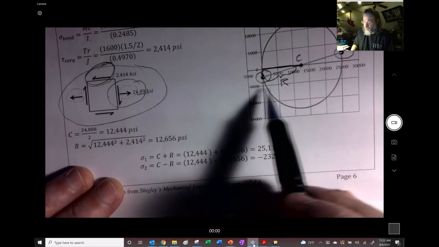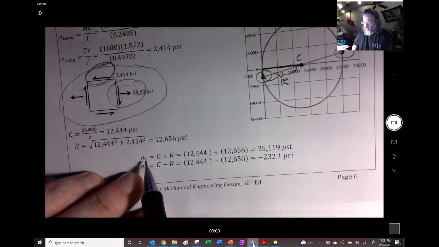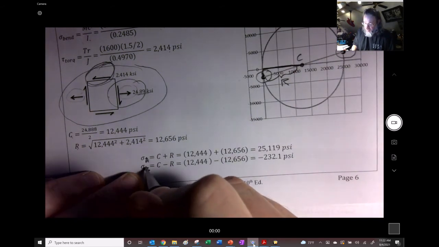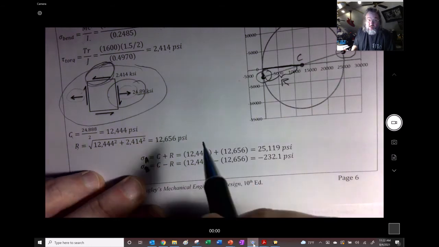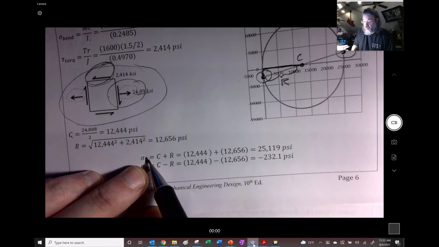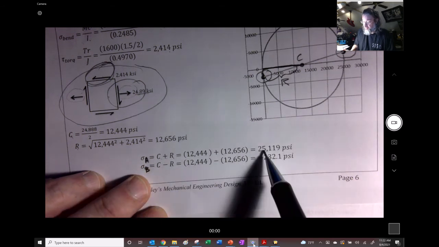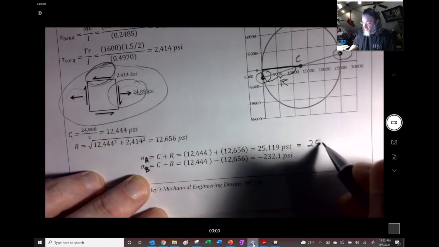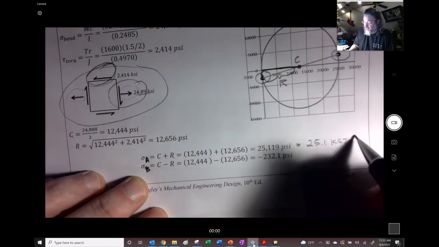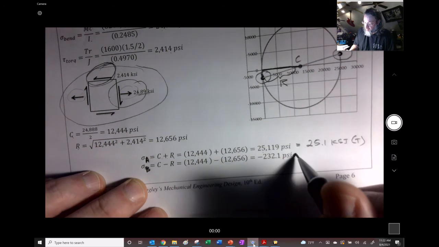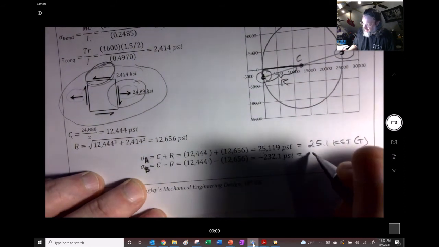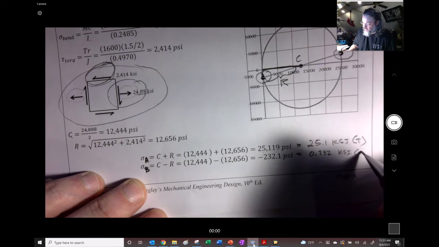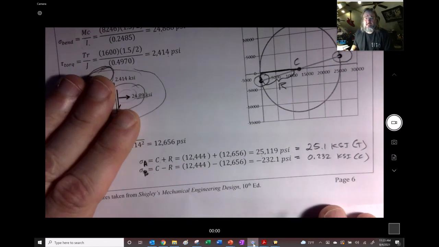And so once we have the center and this radius, we can get principal stress, and I should probably change that to A, like I said I was going to do, and we'll have B. We're going to see why we have that A and that B coming up shortly. So the larger of the two principal stresses is C plus R. Add them together, and we get 25,119 psi. I would probably say that's 25.1 ksi. And go ahead and say tension, but it doesn't really matter. And then here we'll say C minus R, and we get 0.232 ksi compression. There you go. So that's the example that's in the book.